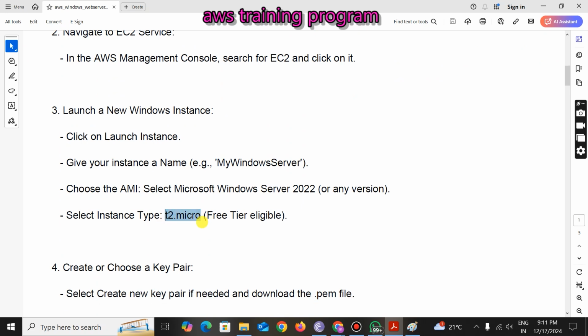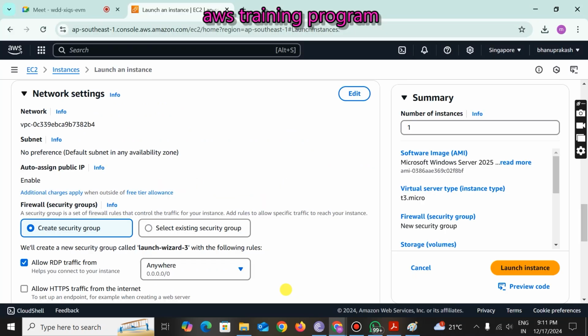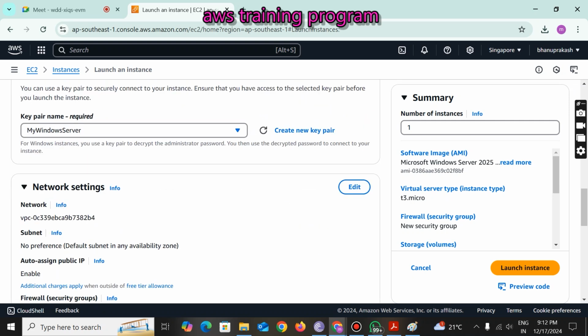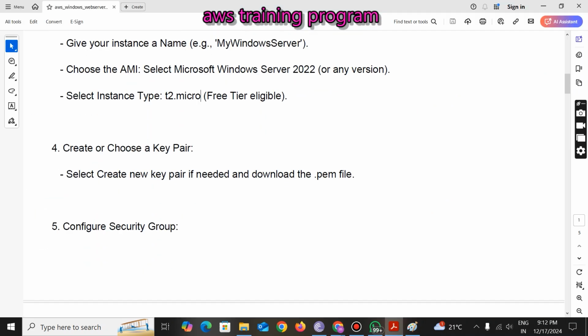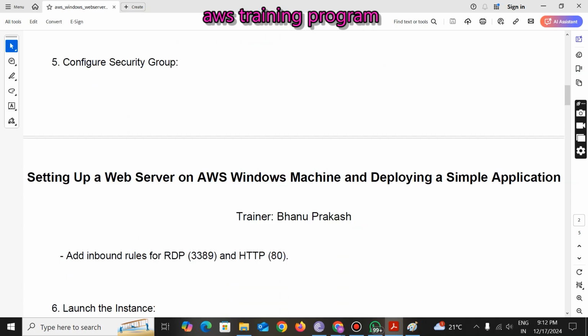You can go with T2 micro also. It is free tier eligible, but I have chosen T3 micro because I am in a different region. I have selected the Singapore region. T3 is available, and after that we need to select a key pair and configure the security group.